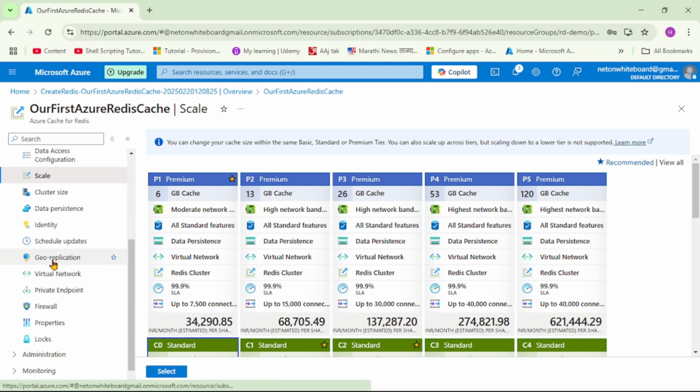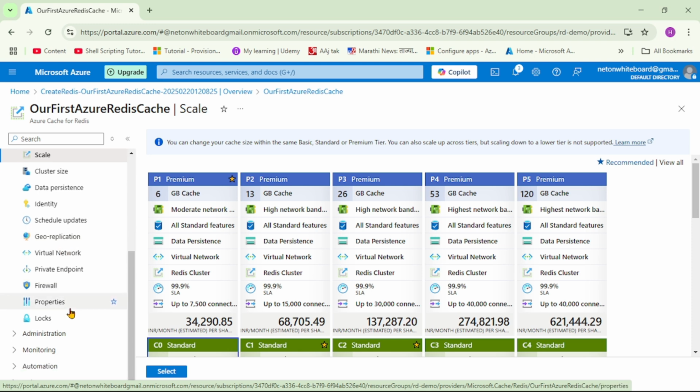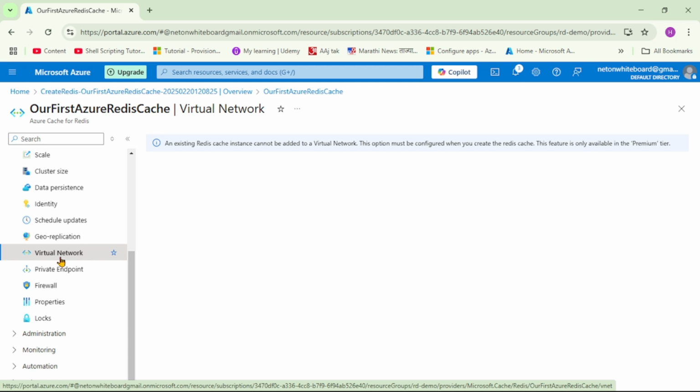Again, Azure provides us this geo replication feature. It is used in case of disaster recovery. That is, let's say our primary region where we have hosted our Azure cache Redis goes down. In that case, we can use this geo replication. And then we have this virtual network. Again, it is supported only in premium tier, and we will see it in action in our upcoming videos.